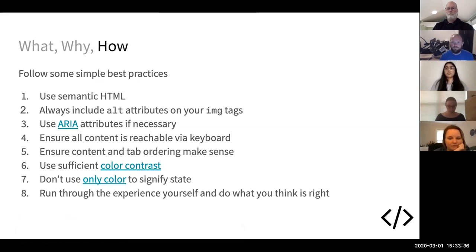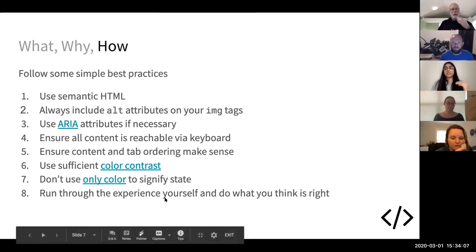Ensure all content is reachable by a keyboard, and we'll look at that in a second. Ensure content and tab ordering makes sense, so that when someone is going through with the keyboard or with VoiceOver, it's going in an order that makes sense when you're listening to it or tabbing through it. Use sufficient color contrast, which is what I was saying about gray text on a gray background. Don't use only color to signify state. We will also go over that in a second with an example. And run through the experience yourself and do what you think is right.